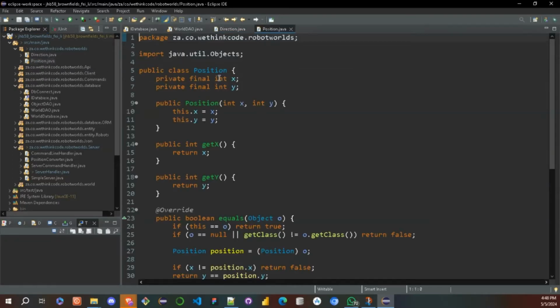Moving on to our positions class, you can then see for position we require an x coordinate, which is declared private final, as well as a y coordinate, which is private and final as well. So to create a position, both this x and y coordinate will be mandatory, and we can also retrieve the x and the y coordinate from the positions object.